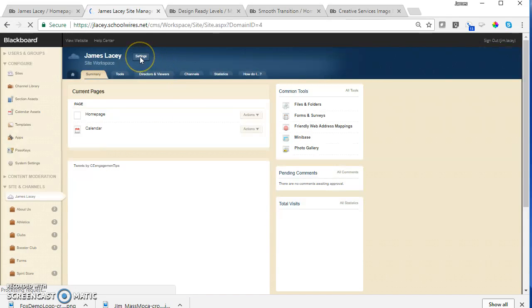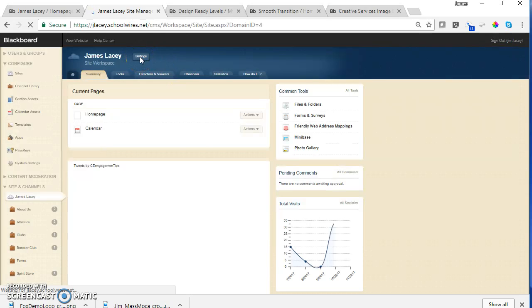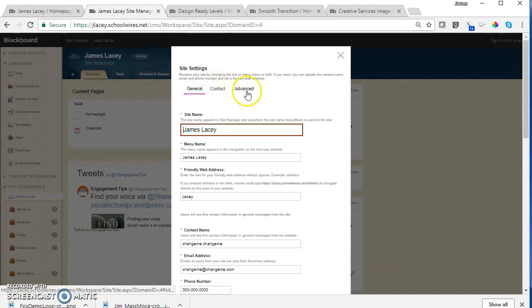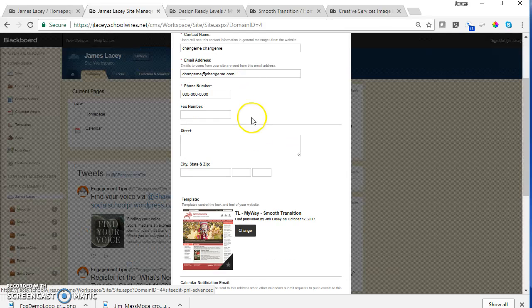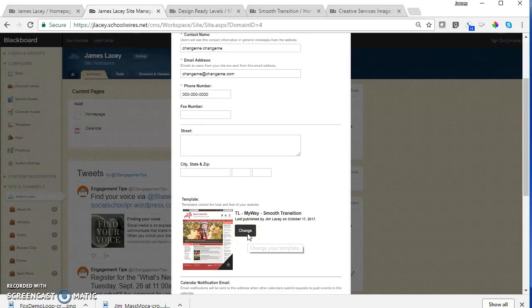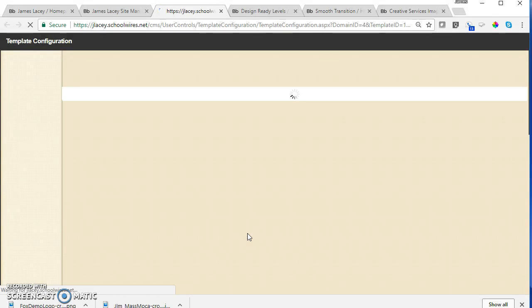And I'll click on Settings, in Advanced. And next to the thumbnail sketch of my template, I'll click on Change. And here is my template configuration panel.